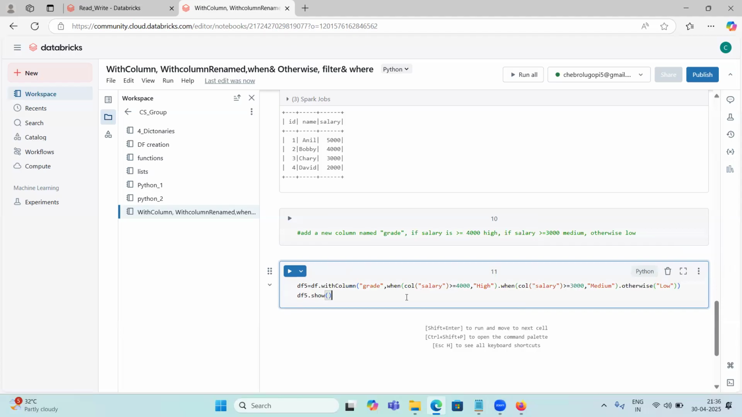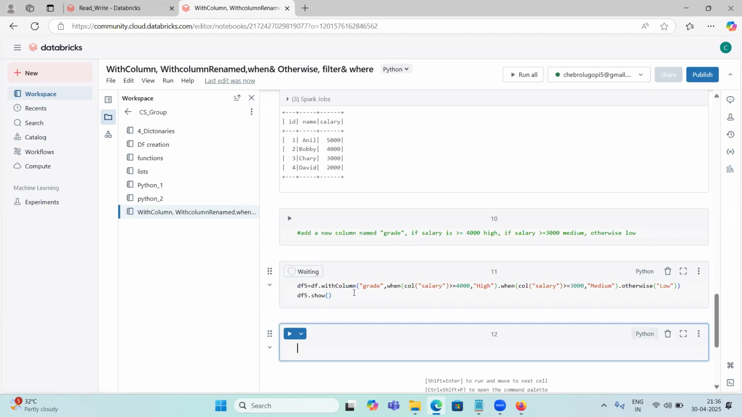Here I have conditions, right? One is salary greater than 4,000 and the other is salary greater than 3,000. So I want to have grading for that. I don't need another condition, because we can use otherwise. So we have three categories: high, medium, and low. I have used two when blocks and one otherwise block. Okay, now try to execute it.